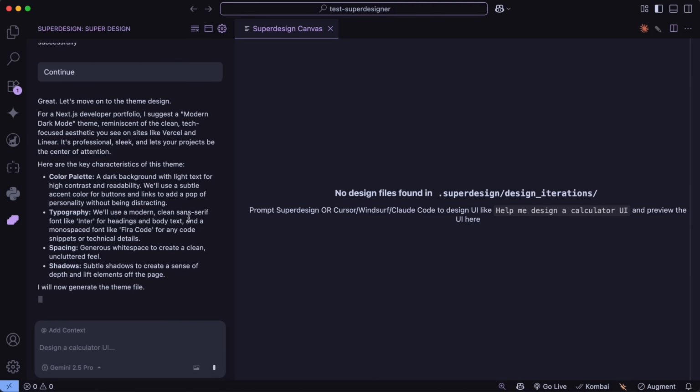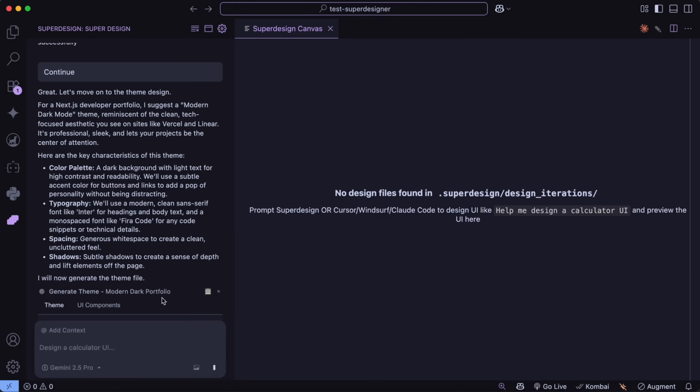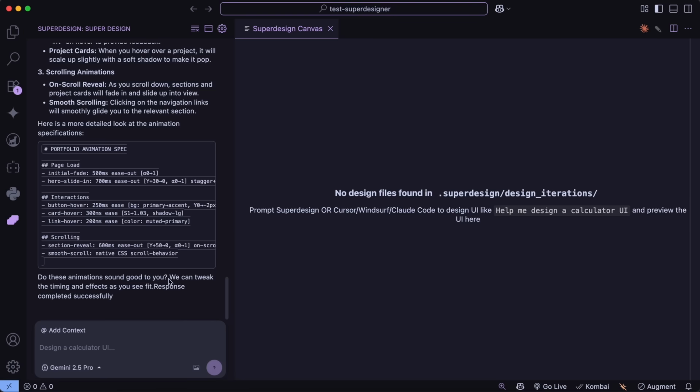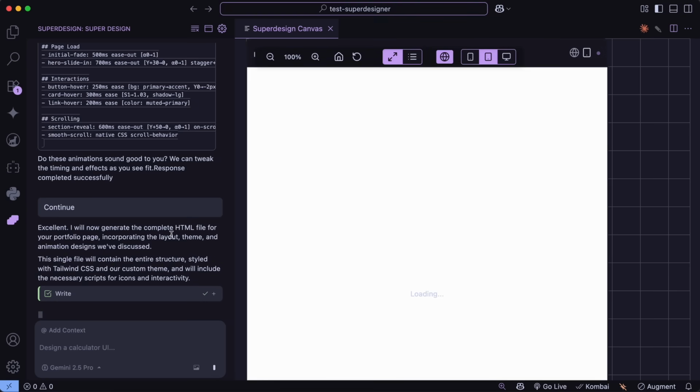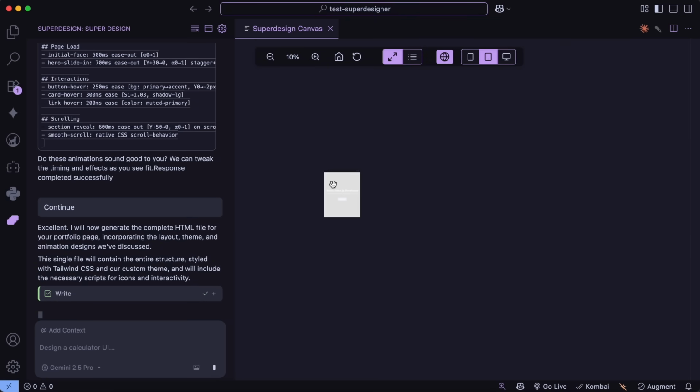Now, we can ask it to continue, and it will then create the theme and color scheme and stuff for you as well. This is also great because it can follow a specific theme and a specific design as well. Now, we can ask it to continue on this as well. Then, it will go ahead and start to work on it as well.